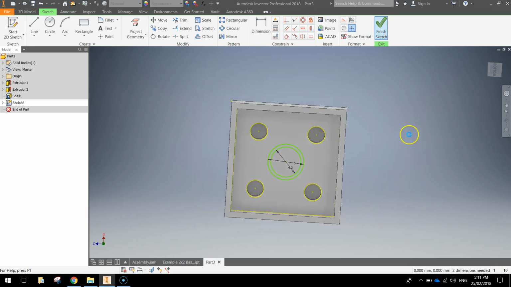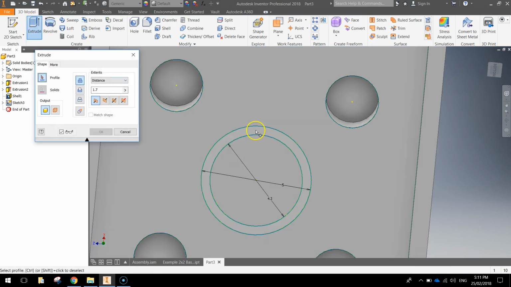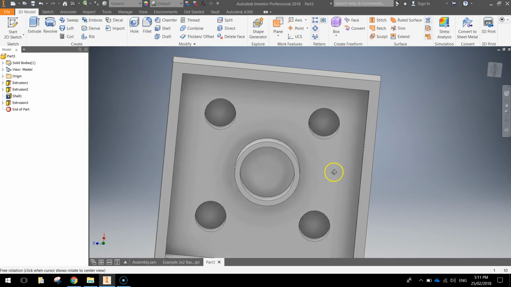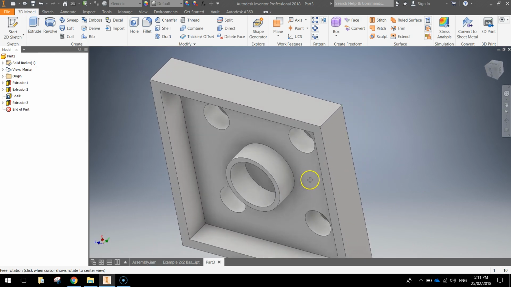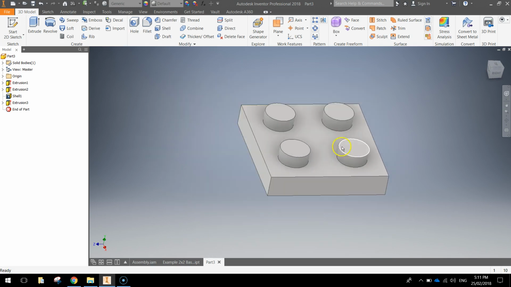Finish the sketch once you've got that, and we're just going to simply extrude this outer part of the circle. So the space in between those two circles, and the distance we want to extrude is 2mm. Click OK once you've done that. You'll see now you've got a little tube sitting on the bottom of your Lego base plate. And that's all done.